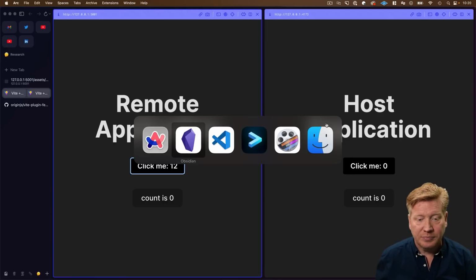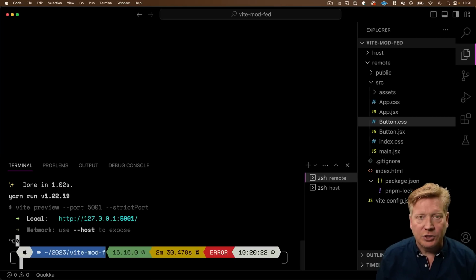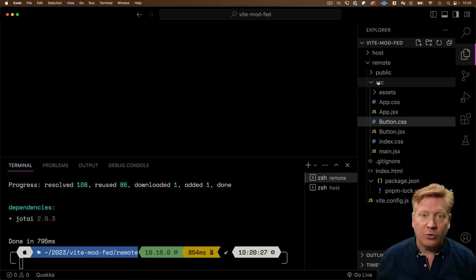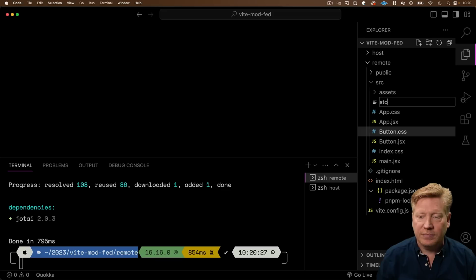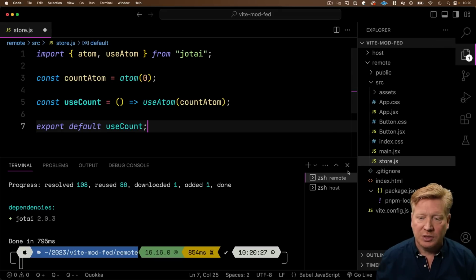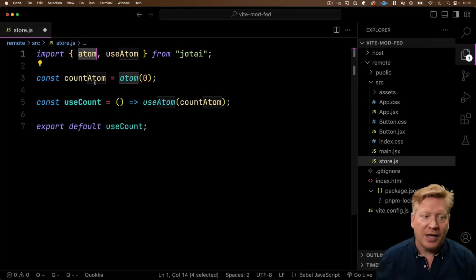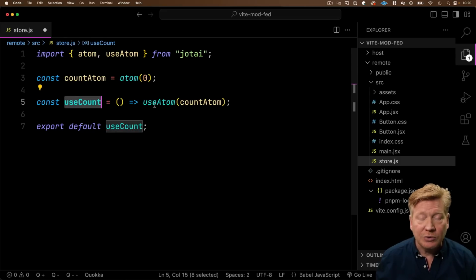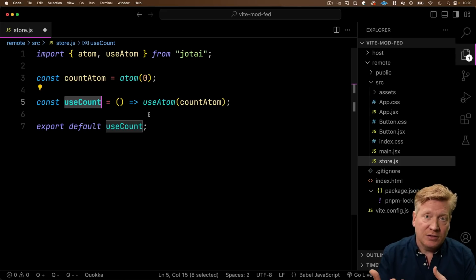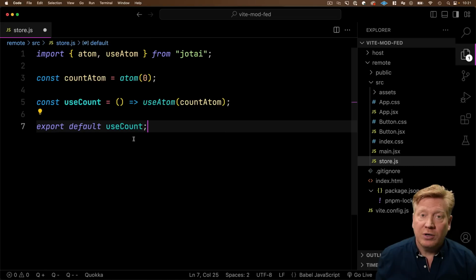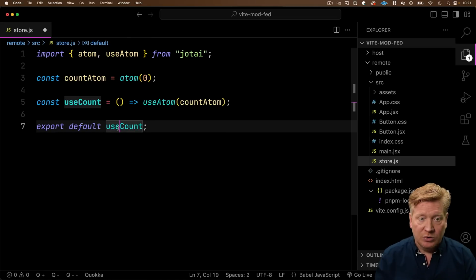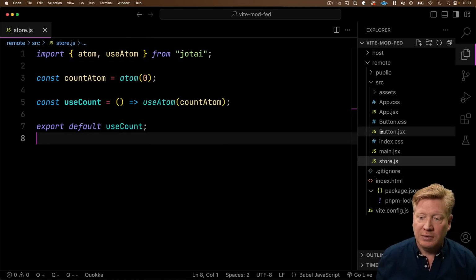Let's go do that. So now over in remote, I'm going to go and add Jotai. And then I'm going to create our store. I'll call it store.js. And I'll paste in our implementation. We'll take a look at it. So we are going to define an atom called count. And then we will have a custom hook called useCount. We'll return a useAtom. That's going to give us back a value for it, as well as a setter in a tuple, pretty much like useState. So the default output of this store will be this useCount that we can use for our count.